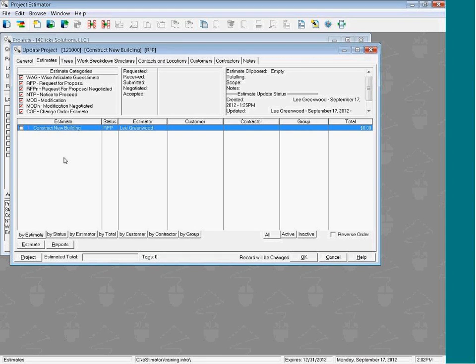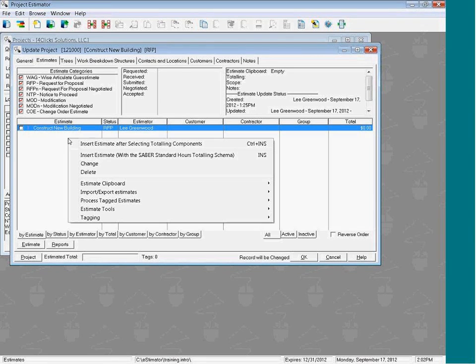So, let's add a new estimate. We get two options here. Again, how do we open up our list of menu commands? If in doubt, we're going to right-click. If we right-click, we see the top two options allow us to insert an estimate. The top one allows us to choose from our list of totaling components, and the second option lets us use our default project totaling schema, which we chose when we created our new project.